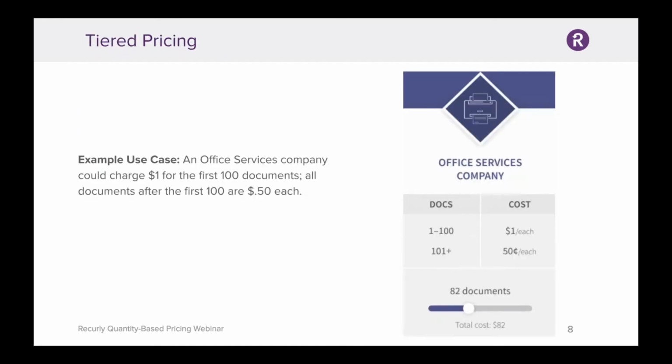So we'll start with tiered pricing. Let's say I have an office services company and I charge for physical laminated documents. And there's an actual cost to that laminated document. So I can't just give these things away for free. But I know for merchants, for customers that are buying a lot of them, I might want to offer some sort of discount strategy to incentivize customers to buy more.